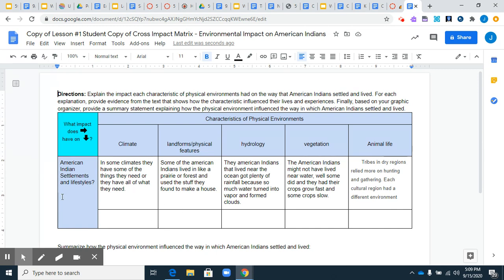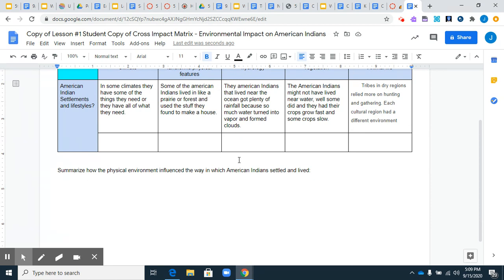After you've done that for all five characteristics, you're going to come down here. You're going to summarize how the physical environment influenced the way in which American Indians settled and lived. We want to make sure that we are using academic language and as many details as possible. So your response should be at least four sentences or one paragraph. If you have any questions, you can message me on Canvas.